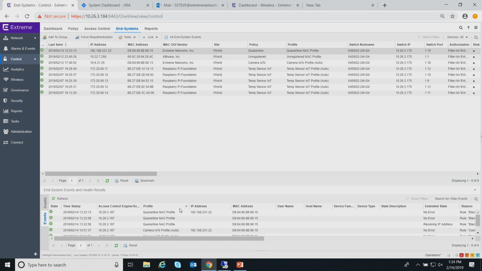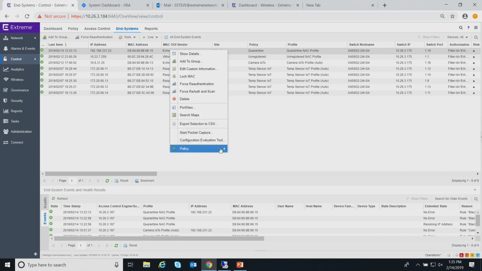What we also do per end system is keep a history of events. What happened here is that initially we applied the camera IoT profile to that device, so it has certain access rules. As part of the threat response, we changed it at 1:22:58, which is exactly when he triggered the whole thing, to quarantine. Quarantine means different things to different people, and that's again customizable. So you can take a look at what that means for that specific device here.